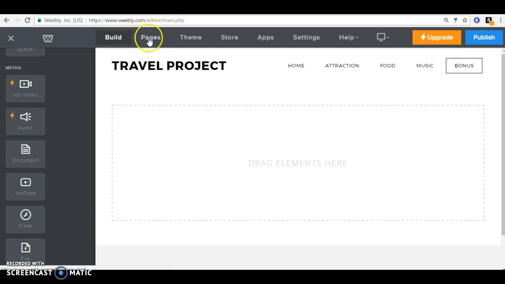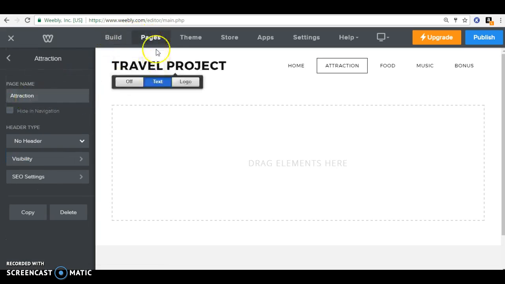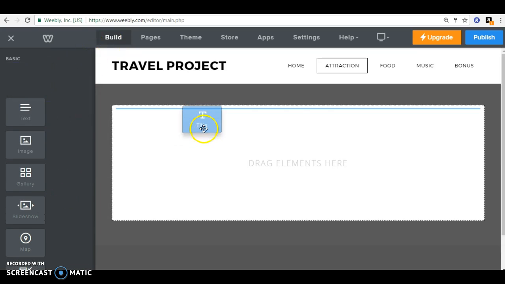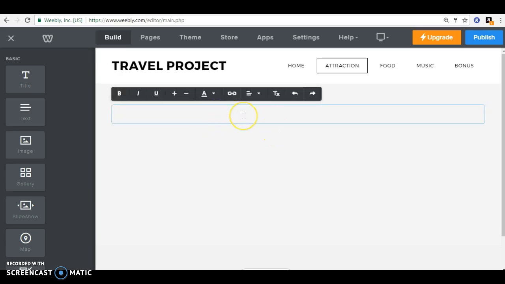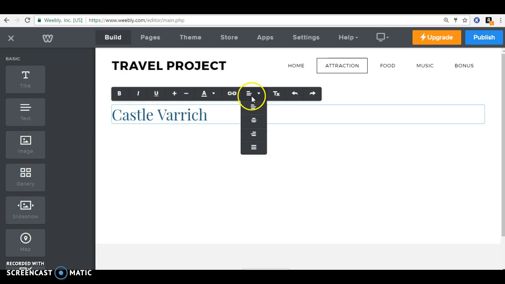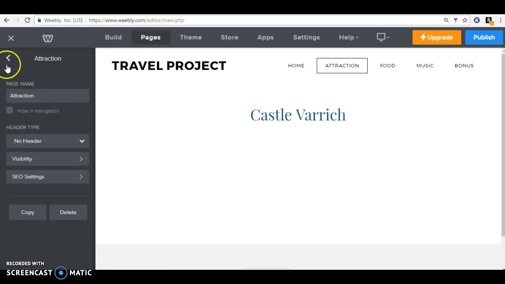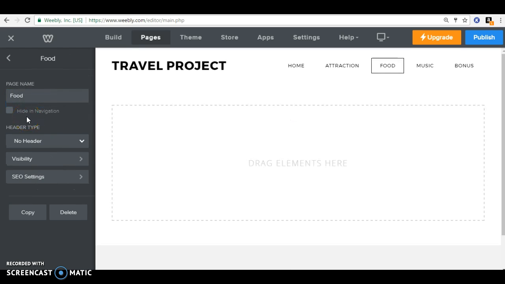And if I go to build, now for each of my pages, if I go to attraction, I can build and I can add stuff in. So I can put a title in here. Scotland's attractions. Or because I only have to pick one attraction, maybe I will pick Castle Varick. I'm going to center this because I think that'll look nice. And then I would go in and I would add all my information about Castle Varick. If I want to go to a different page, I just go ahead and click that page and then I go there and I can work on it.